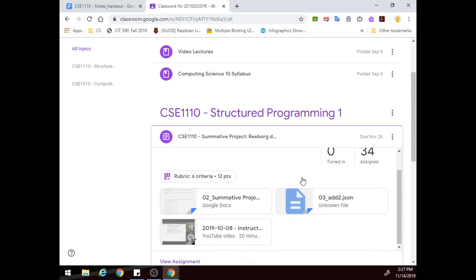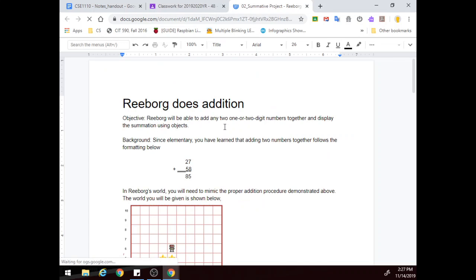Right before class started, I did add this assignment to Google Classroom. So now that we're done notes, this is your summative assessment. We've been working on Reebor's World for close to a month now, which seems like a lot of time, but remember, because we're year long, we see each other every other day, it just seems longer.